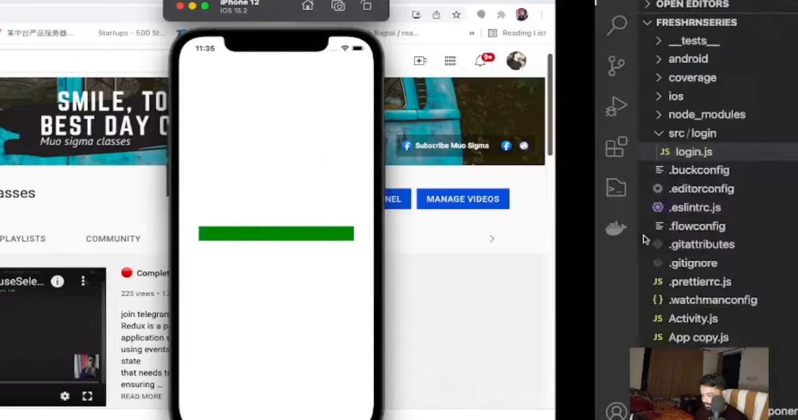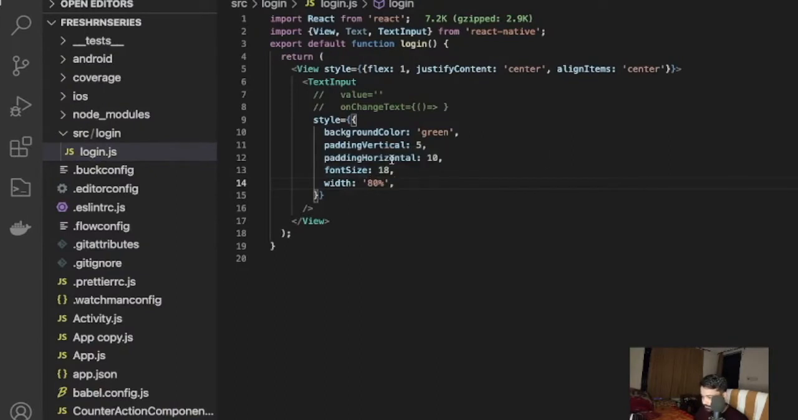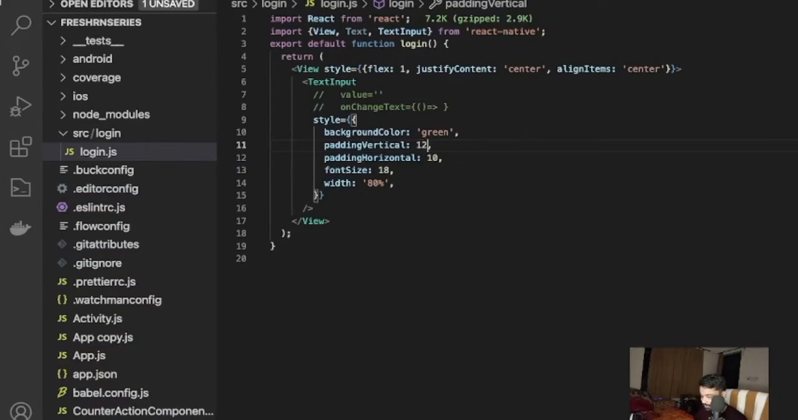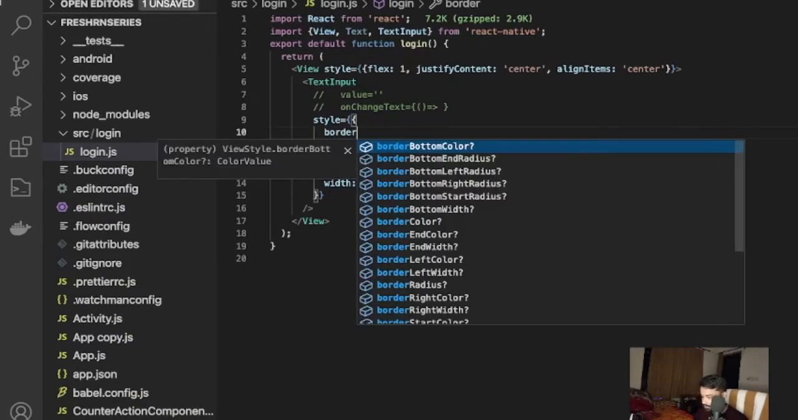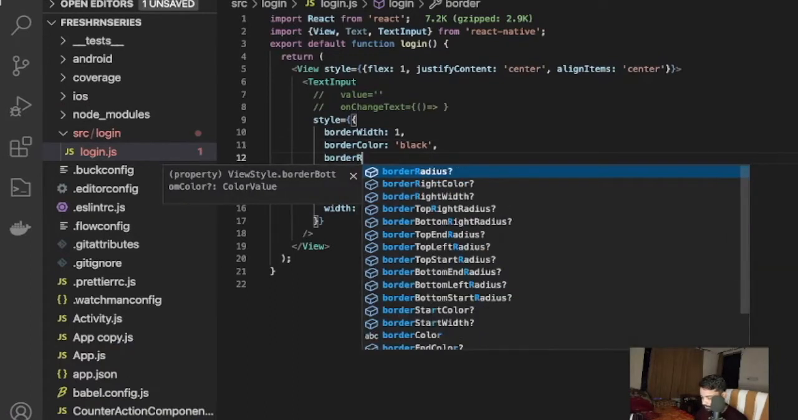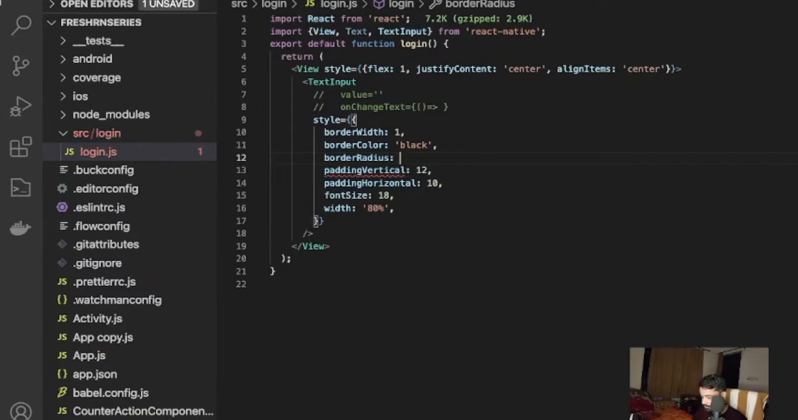Okay, cool. If you increase the paddingVertical, let's say 8, you can see the height of this text input field is going to increase. Let me give it 12 here, like this. Fine. And I want to remove this background color. Instead of background color, I want to use borderWidth. First of all, let's say 1. borderColor, let's say I'm going to use black. And after this I want to give borderRadius, let's say 12, or 20. Okay, let's say 20.